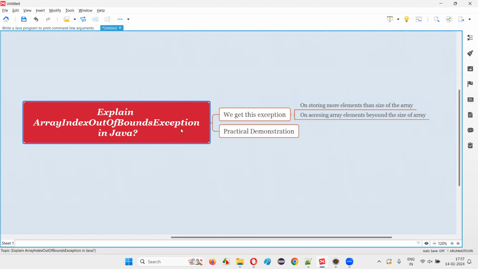It's a runtime error or exception. You will not get this as a compiler error. But when you run the program, and in the program, when you try to store more elements into the array than the specified size of the array, in that case, you'll get the exception.